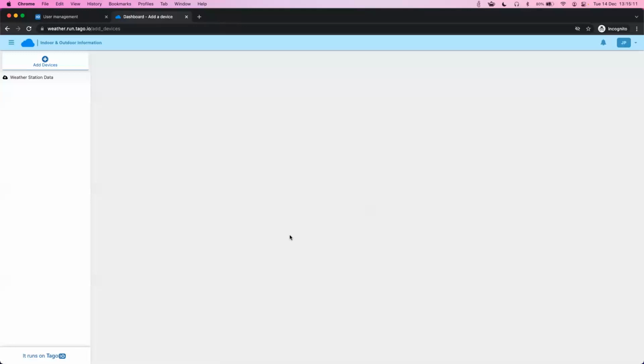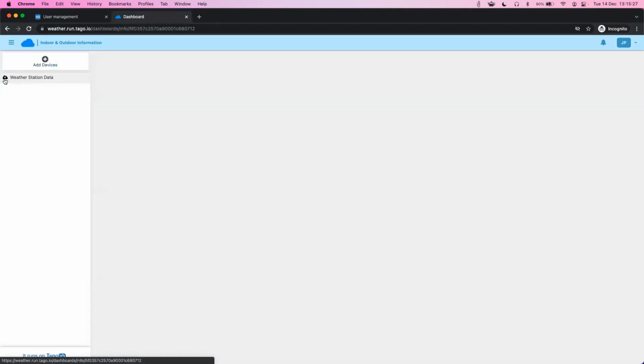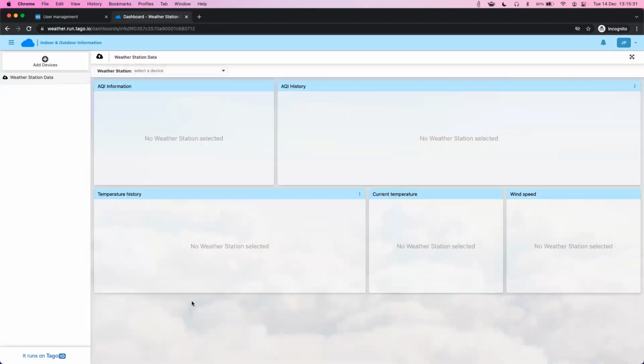And there you go. We are inside of our TagoRun, a platform designed for end users to see their data. Now, if you look at the left side, it's a bit different than TagoIO. We have the Add Devices button, and we also have a Weather Station Data button. This weather station is the same design of the dashboard that we have seen in the beginning of the presentation.